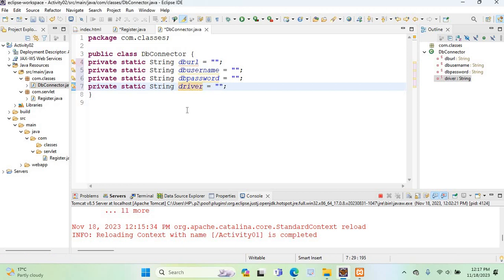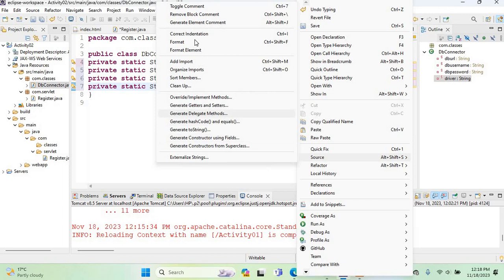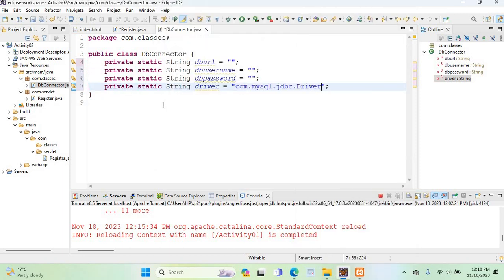Also we need to have a driver to register, because normally Java can't directly call MySQL, so there should be a middleware to communicate with MySQL. So we are going to have that driver here. Normally the driver name is com.mysql.jdbc.Driver. Okay, so this will be the driver, and then we need to get the URL.